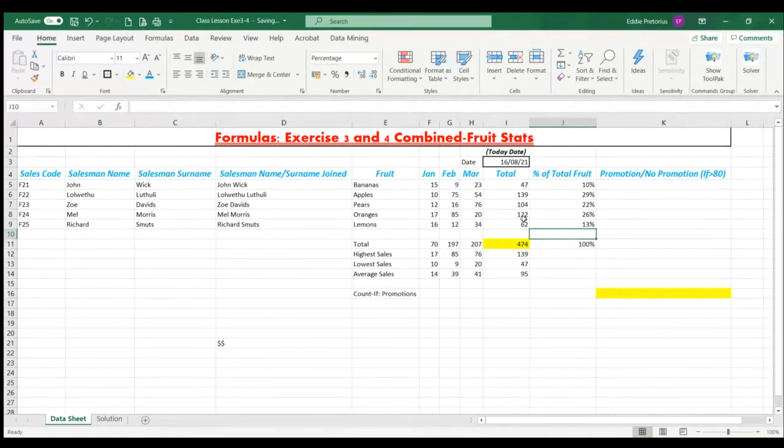So we can make a determination here. What is the highest percentage sold? Apples, from the salesperson, with the staff code as that, and she sold 29% of fruit. The second highest was Miss Morris, oranges, 26% of fruit. The lowest person was Mr. Wick. He sold 10% of fruit.